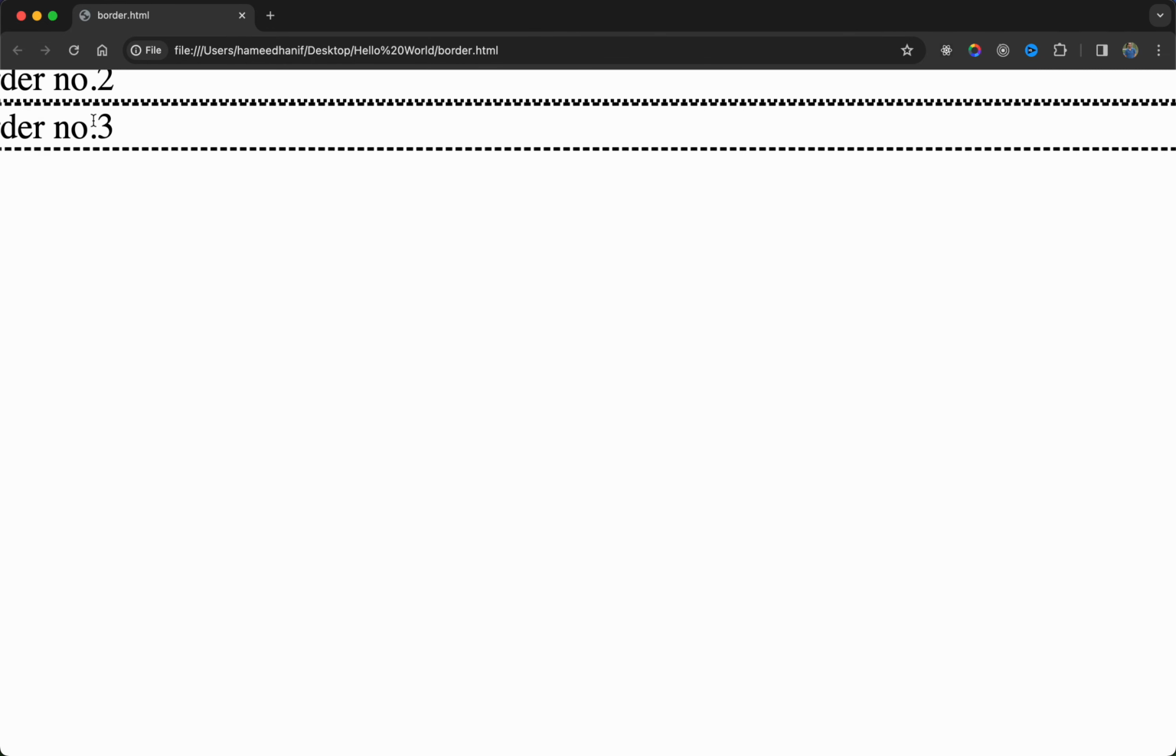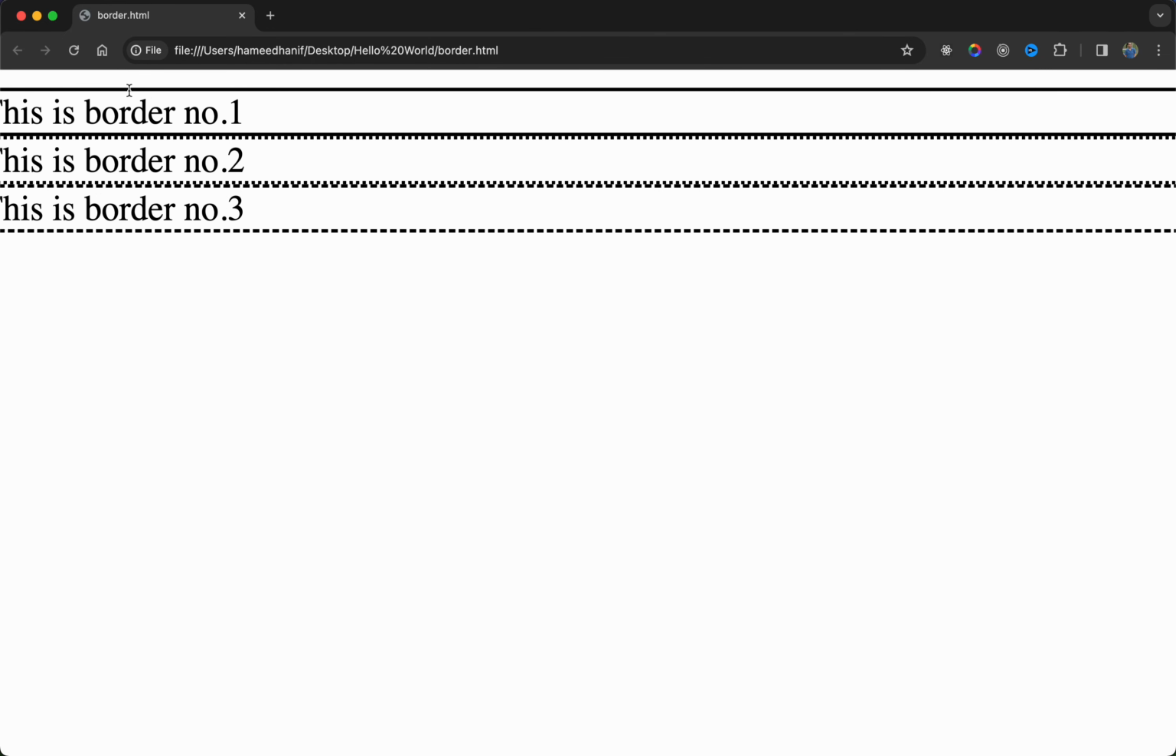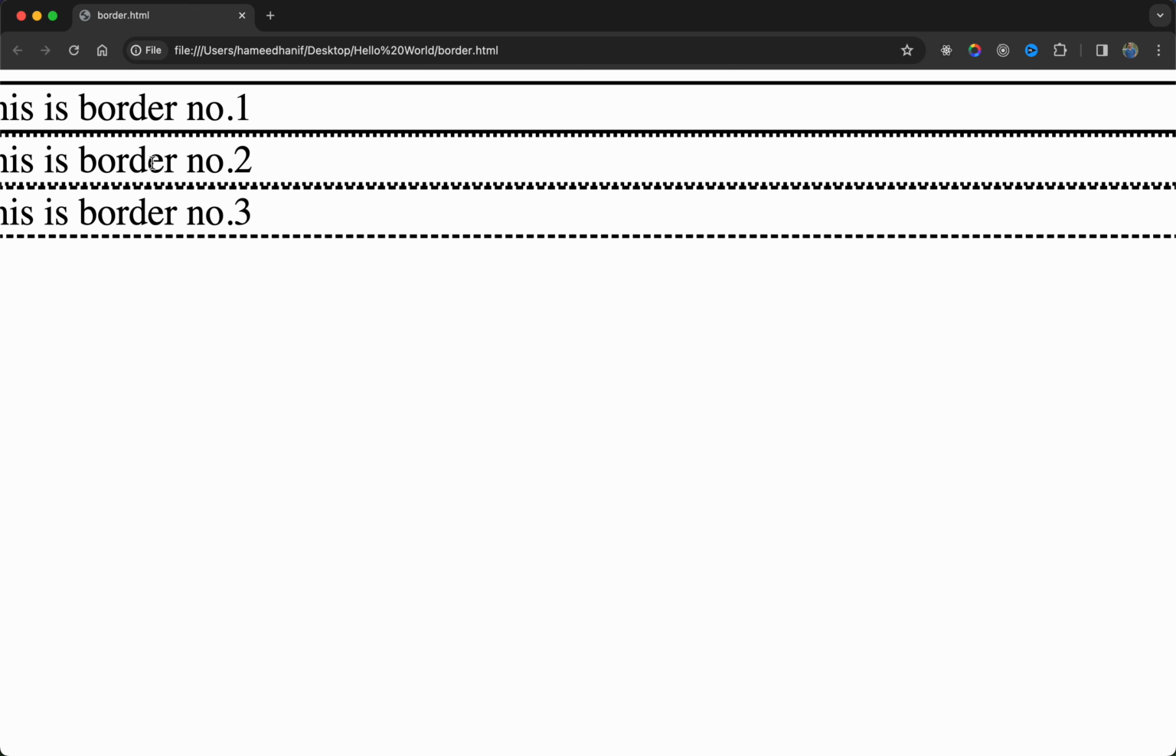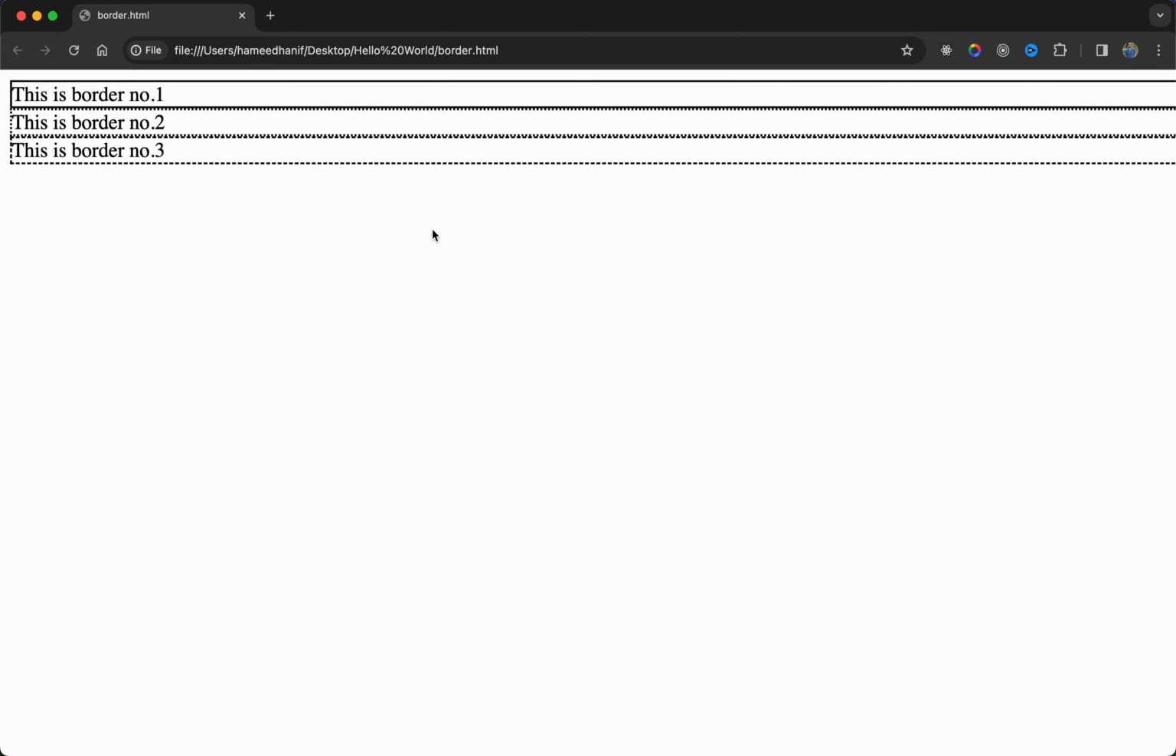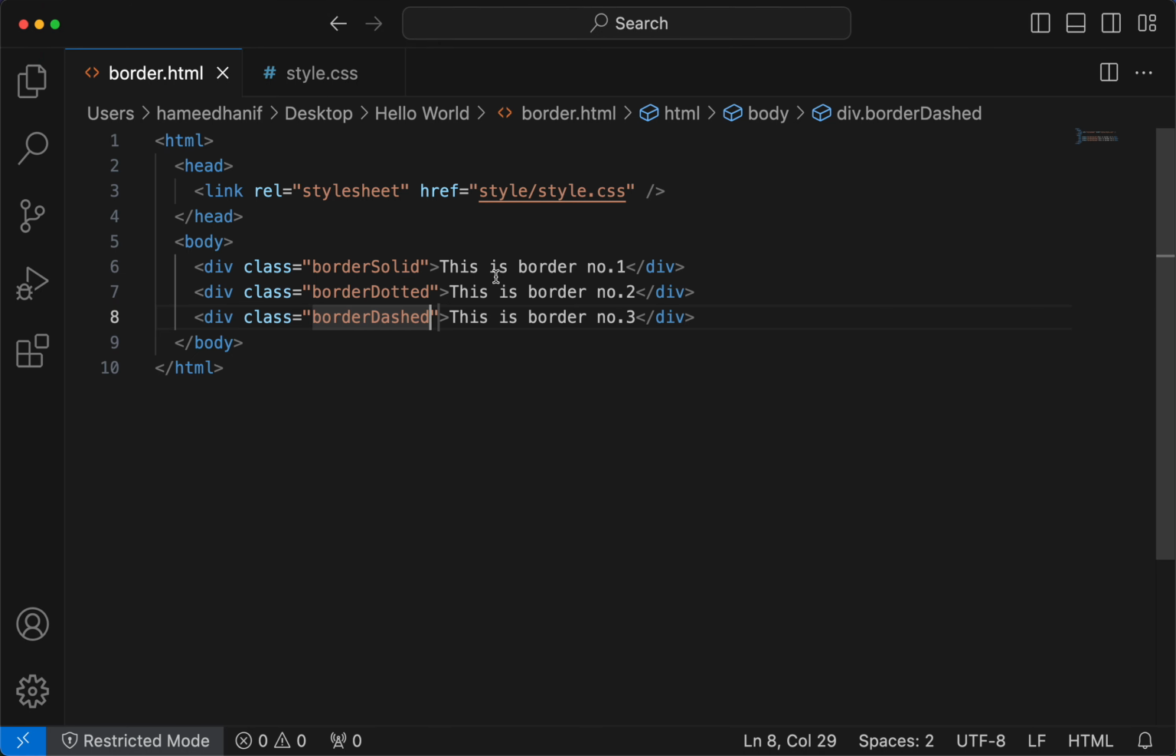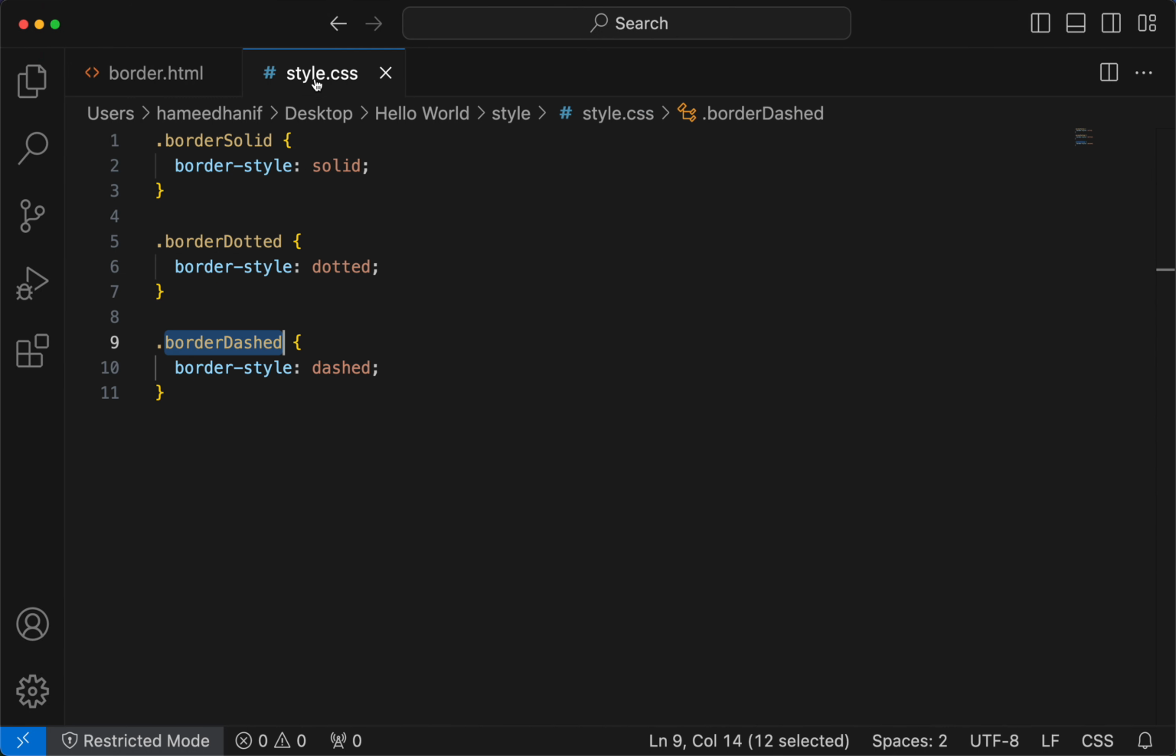You see, I'm gonna zoom the browser a bit. So this is solid. This is dotted, like the small dots that you see. And the one is the dashed. Dash basically looks like the hyphen. Now this is the style. Now style can be applied in a few ways.